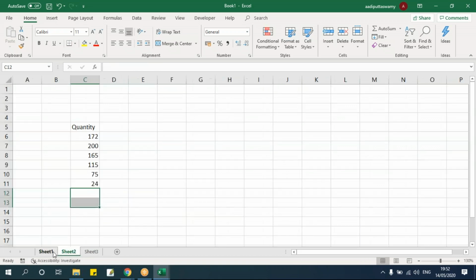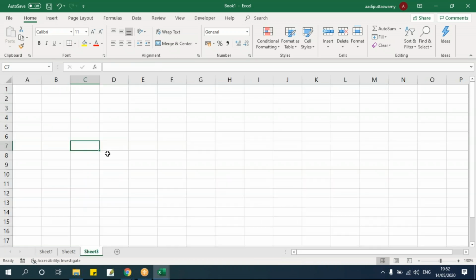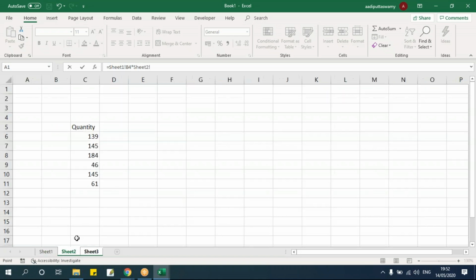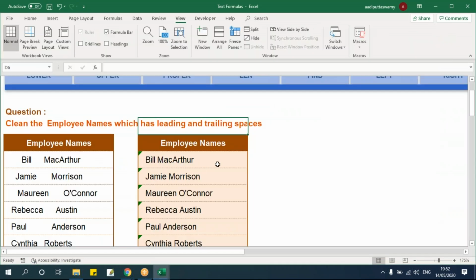It's not that the formula should always be within this sheet only. I can do this in other sheets as well. Say for example, I'll say total price equals, take this value multiplied by, then I can go to this sheet, select this value and press enter. See, I get the result here like this. So any formulas you're using, you can use in different sheets as well. It's not that it should always be within this sheet only.